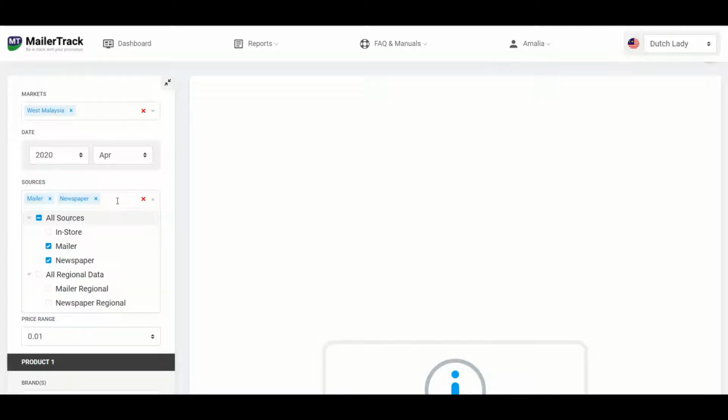Under sources, you'll be able to see all sources and regional data. So all sources refers to national promotions. For example, the promotions listed in Tesco mailers or Giant mailers. Under regional data, it's referring to the promotions that are limited to certain stores only. For example, in Billion mailers, in the last page, they will list out all the Billion stores where the promotions in the mailers are applicable. Another example would be a store opening promotion, where the promotions listed are only applicable to the new store. For now, we'll be looking into mailer and newspaper data first.